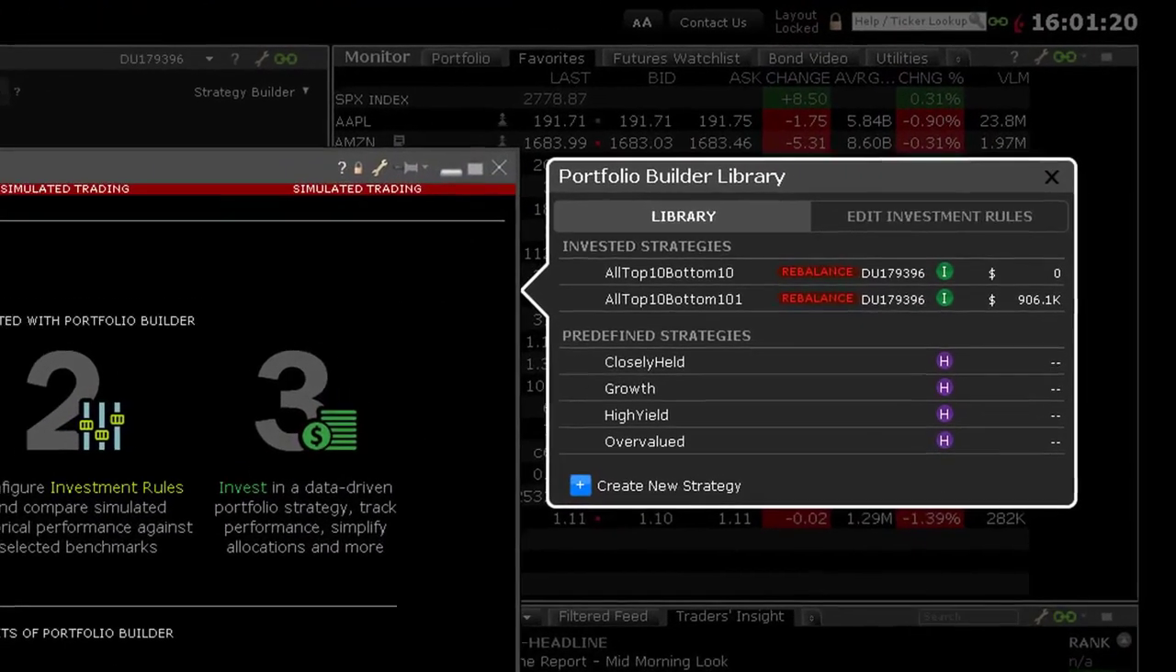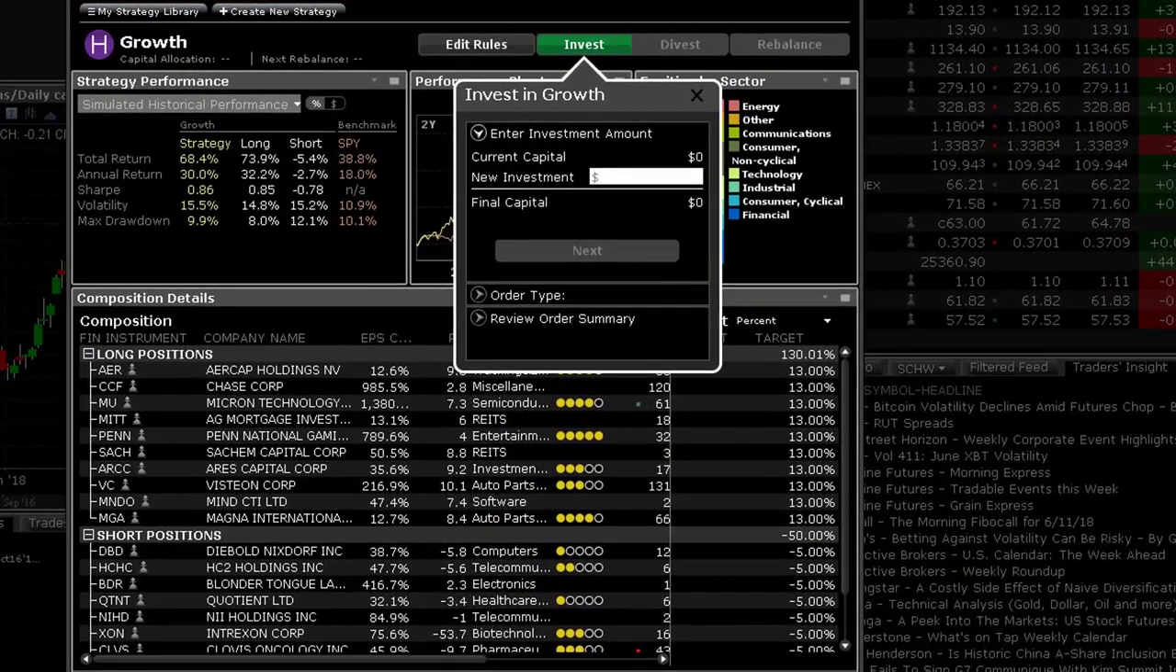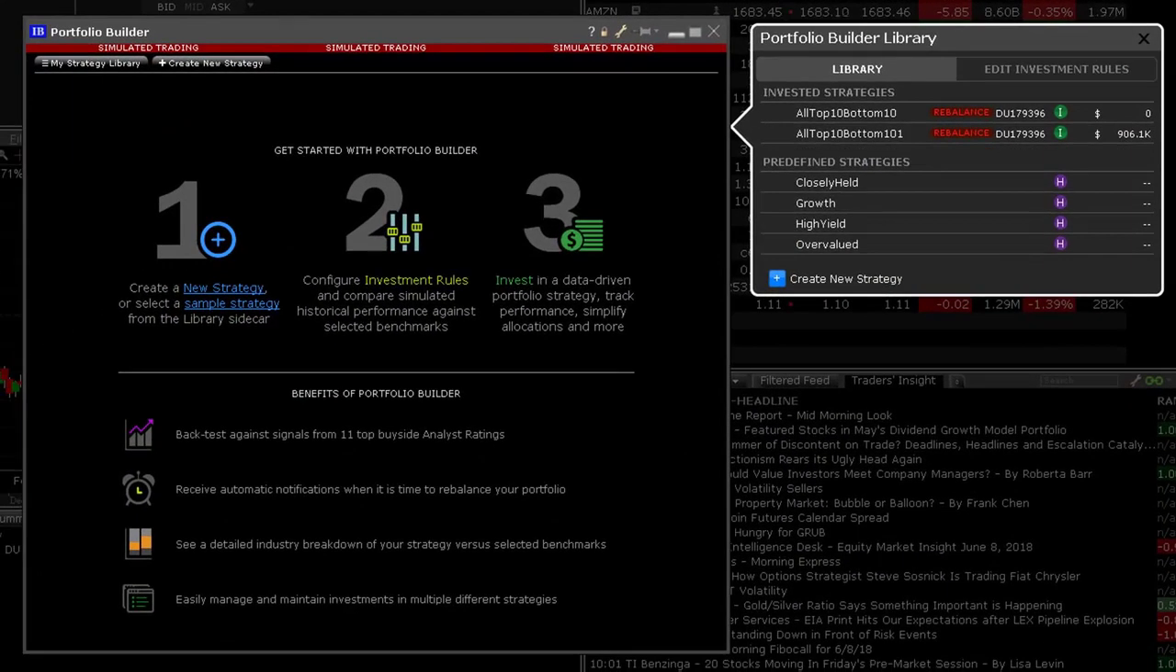You may save your models in the library for anytime access, and you can invest at the click of a button when you have tailored your strategy. The Portfolio Builder can be configured to automatically notify you when it is time to rebalance the portfolio, making it easy for users to monitor and manage multiple portfolios over time.